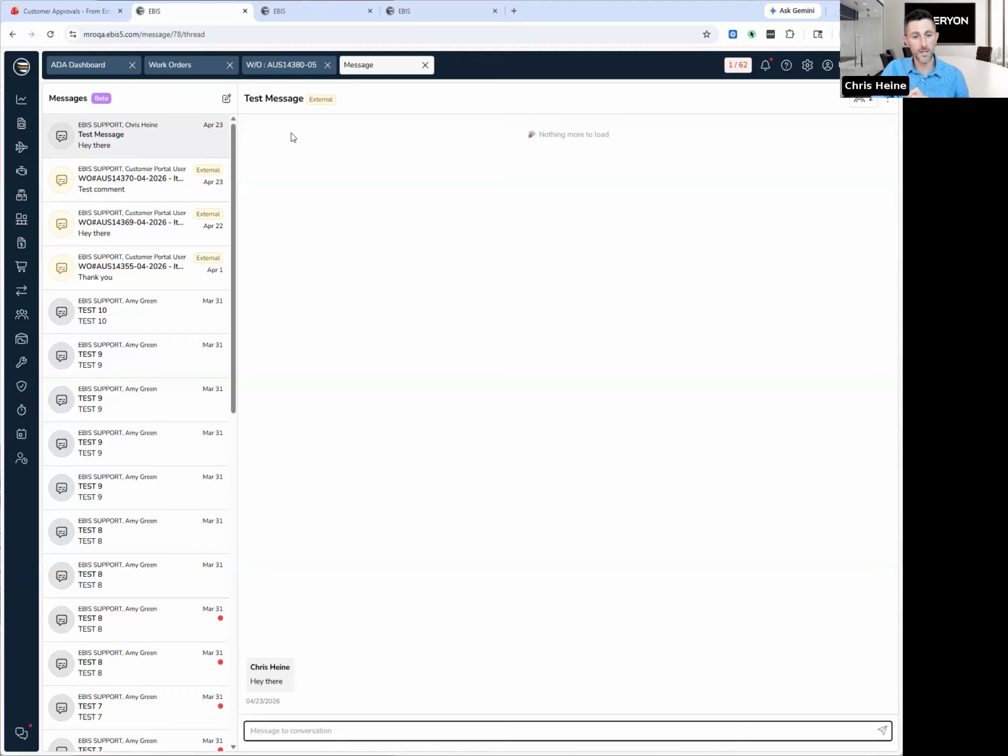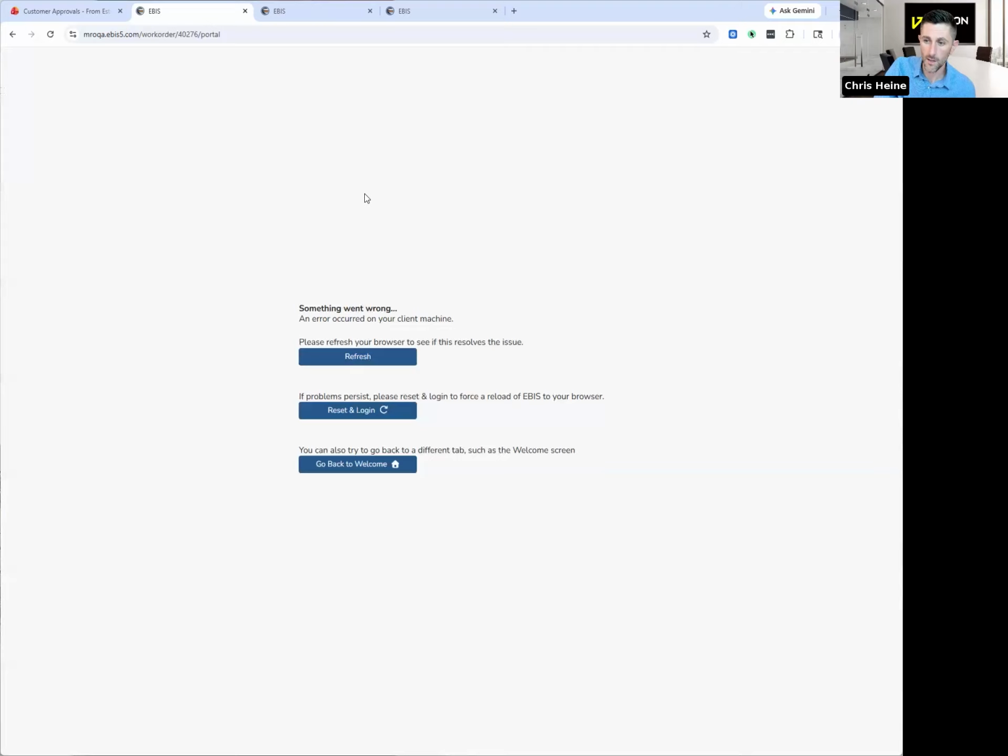So this allows you to send one-to-one and group messages. And so the way that we're starting to see people use this are for instances where you need approval or you want to let somebody know, hey, take a look at this.